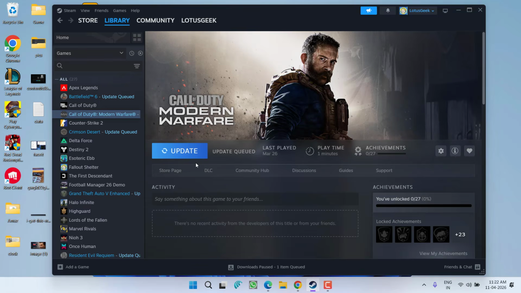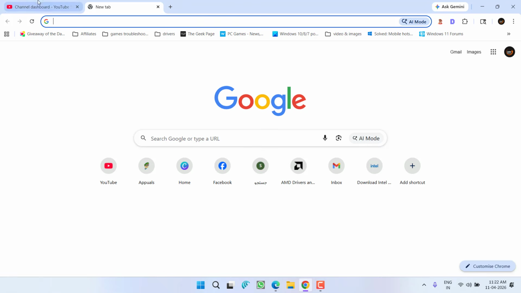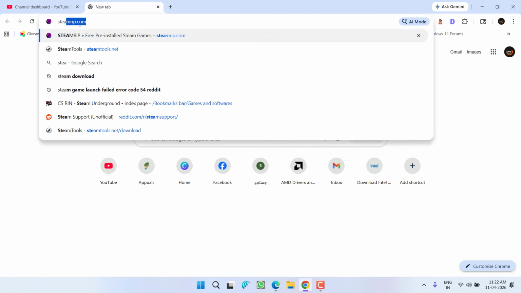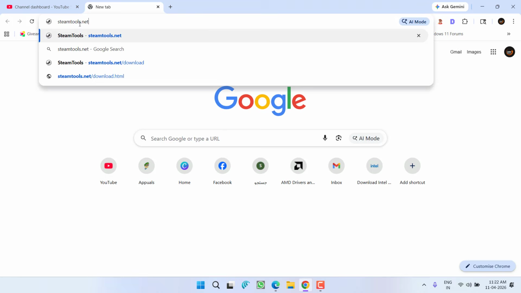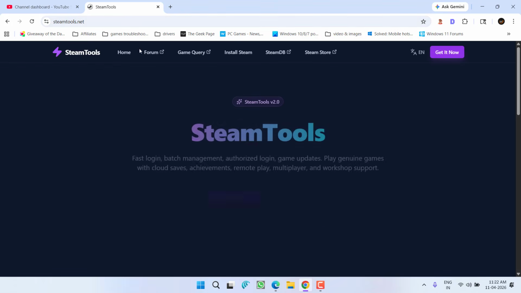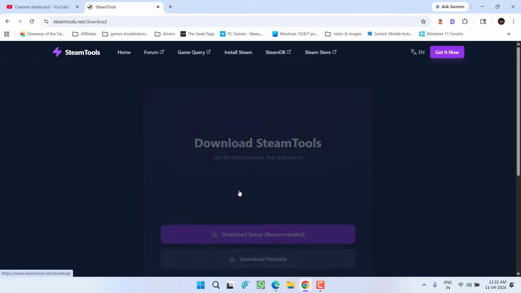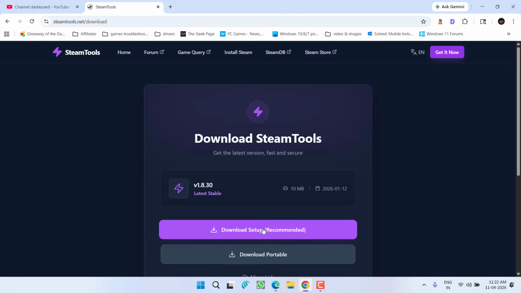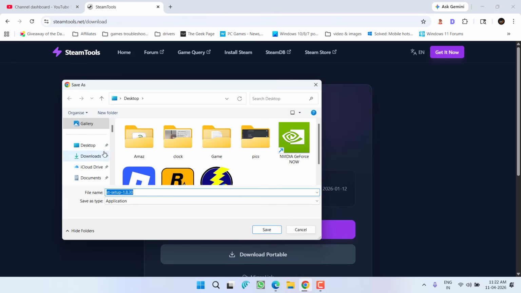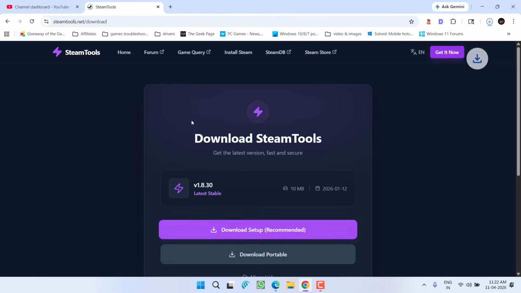Although if both methods fail to work out, the only thing you can do is to open your web browser and download the latest version of Steamtools by opening the steamtools.net website. Open the website, click on the option Get It Now. Now choose the option Download Setup. Once it is downloaded, install it into your system.